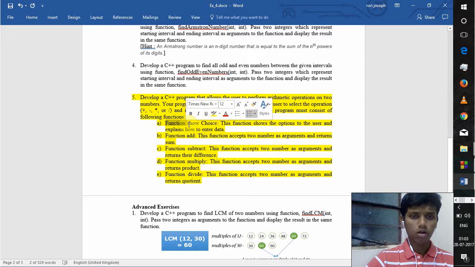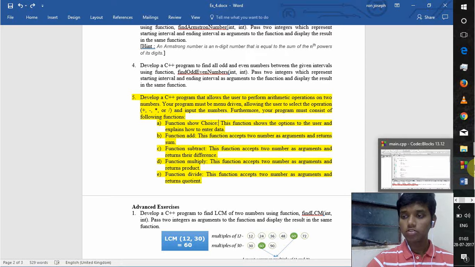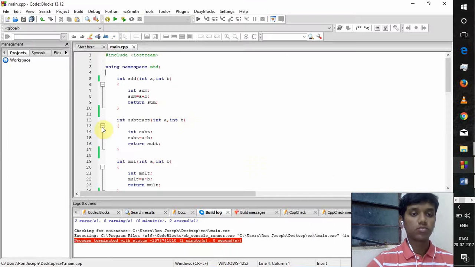and also have to define a function, the show choice function, and a show choice function is something that allows the user to make a choice on which operation they want to perform. Now the first job is to define functions, that is addition, subtraction, multiplication and division. So let's do that.